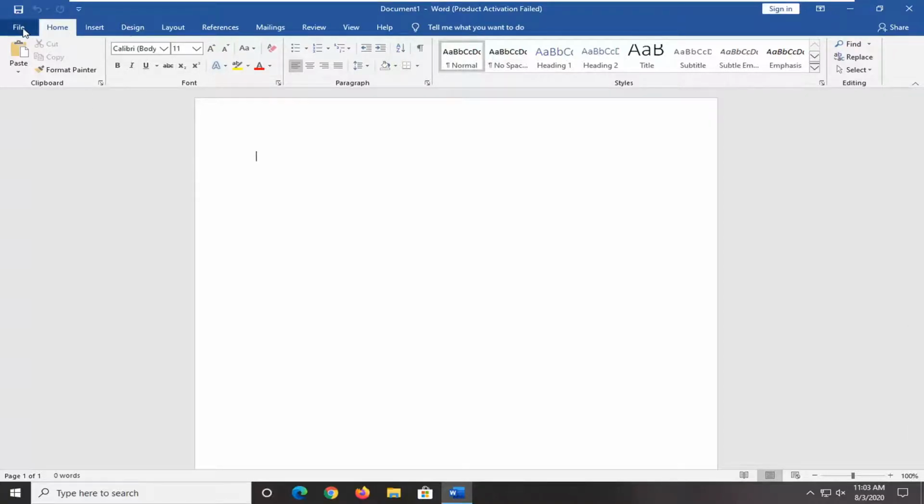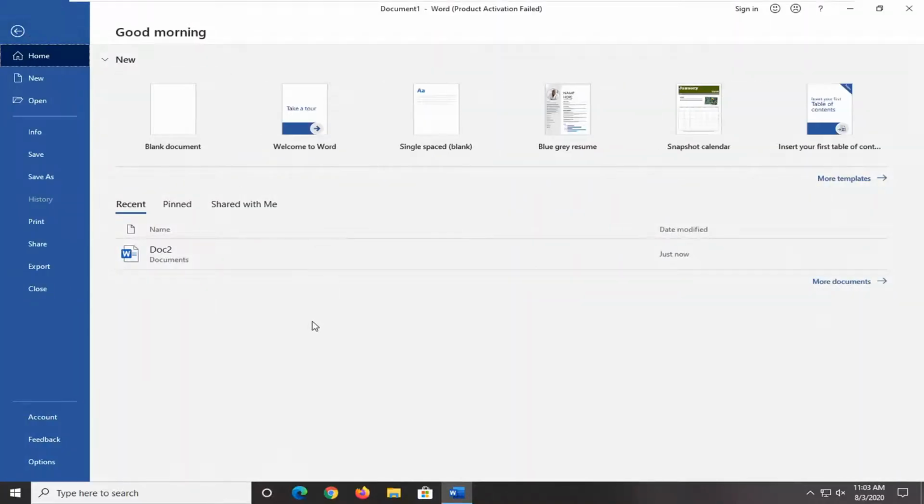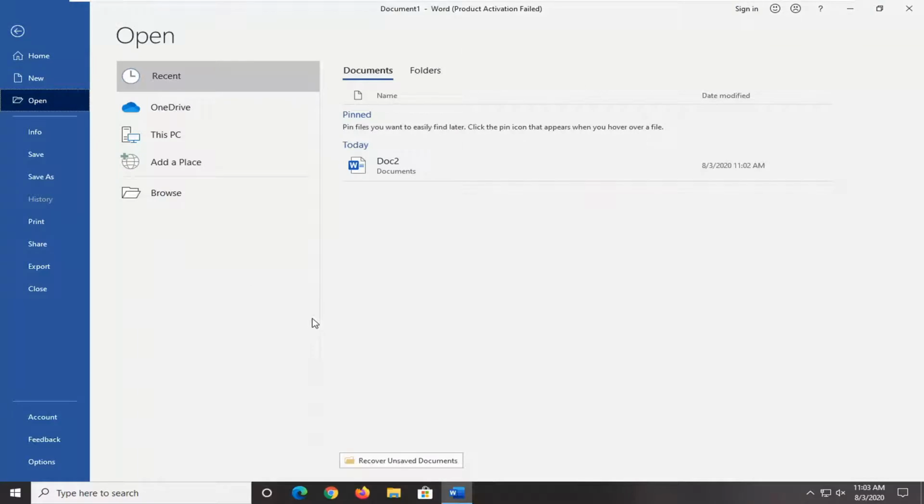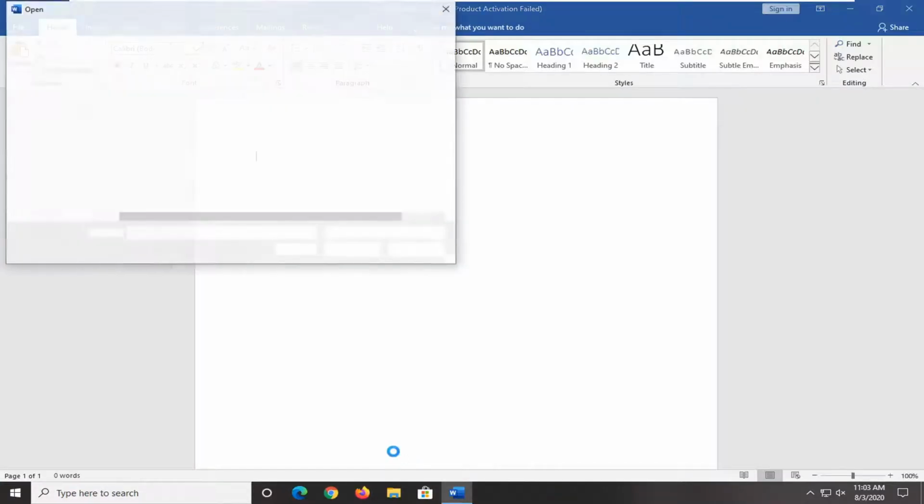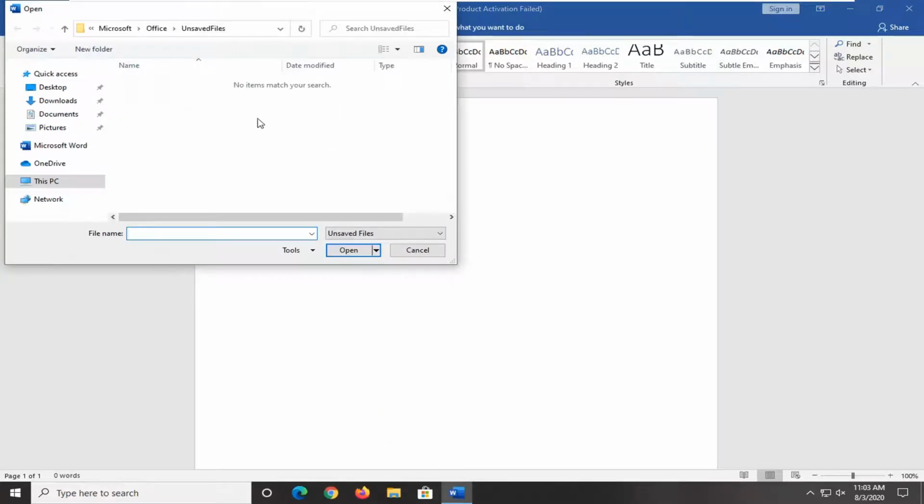So you want to select the File tab, and then select the Control and O key combination on your keyboard at the same time, so tap Control and O. And then there should be a Recover Unsaved Documents button down here. Go ahead and select that. And now there should be a list of unsaved files in here. If there are any, you go ahead and just select it and then open it.